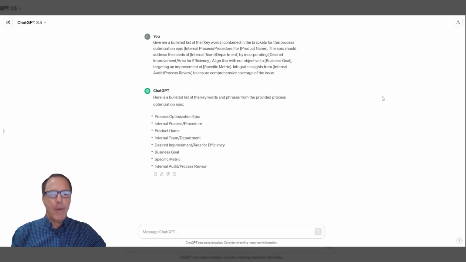So in this type of epic, when you and your team are writing it, it would be great if you put in an internal process and procedures, a product, a name, desired areas for improvement or efficiency, your business goal, your specific metric, and possibly some insights from an internal audit or review process. So the idea here is that you have a template of a prompt that you can use for this type of epic that allows you to make it consistent when you're developing this.